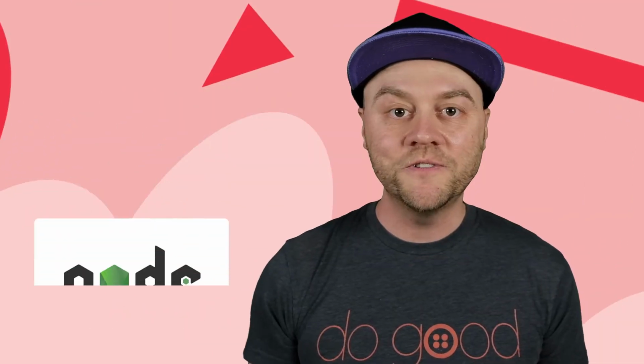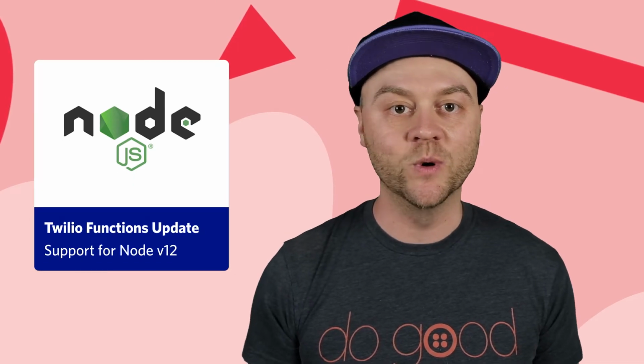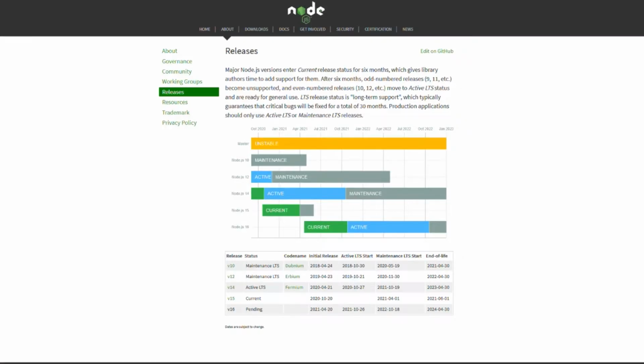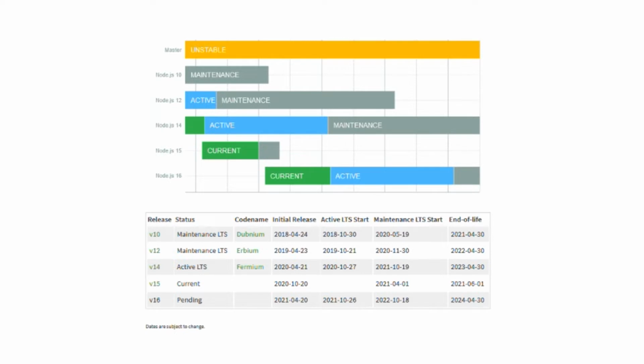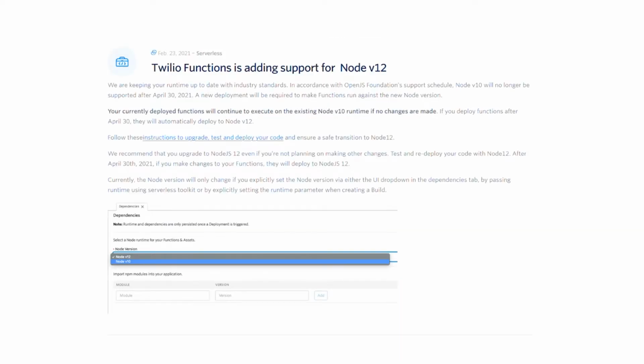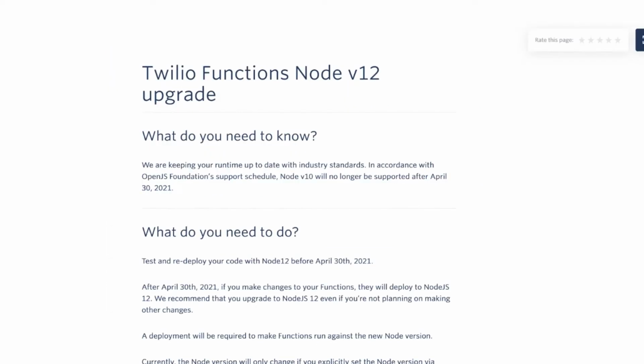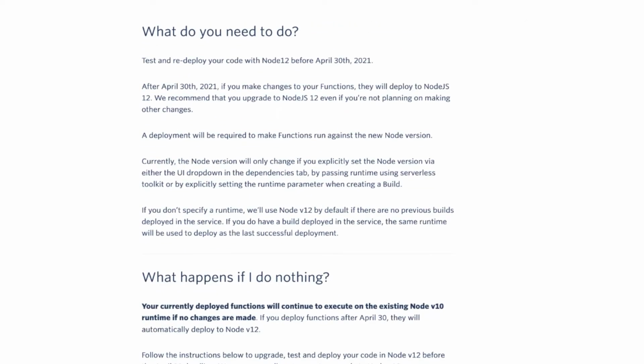The Twilio Functions team is committed to keeping up with industry standards. According to the OpenJS Foundation's support schedule, Node V10 will no longer be supported after April 30th, 2021, so we're making sure Node V12 is available for your runtime. A new deployment will be required to make functions run against the new Node version. If you deploy functions after April 30th, they will be automatically deployed to Node version 12. We recommend that you upgrade to Node V12 even if you're not planning on making other changes.